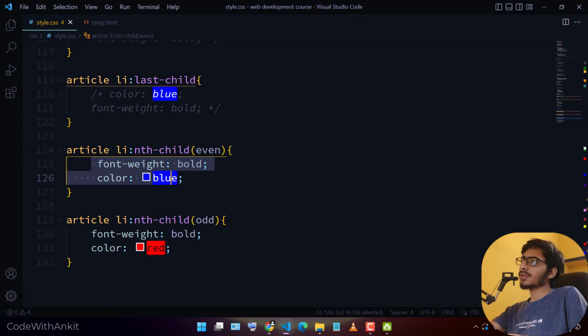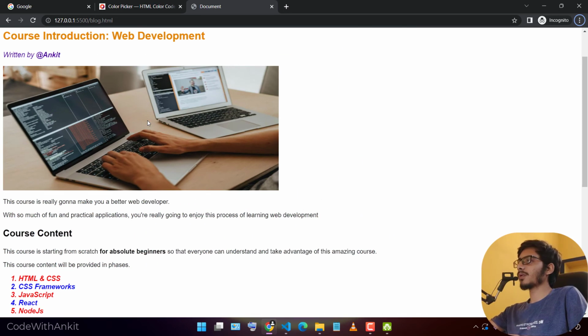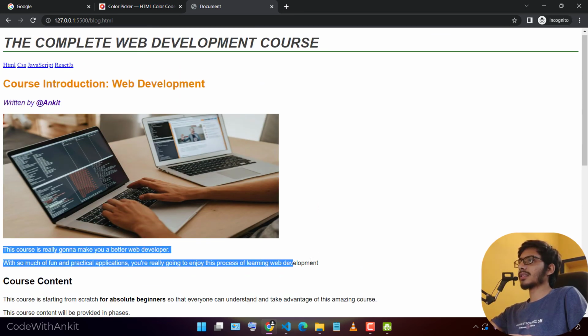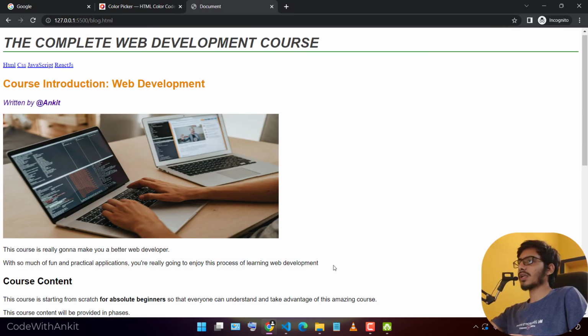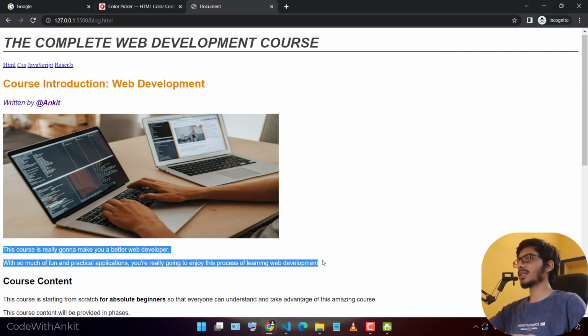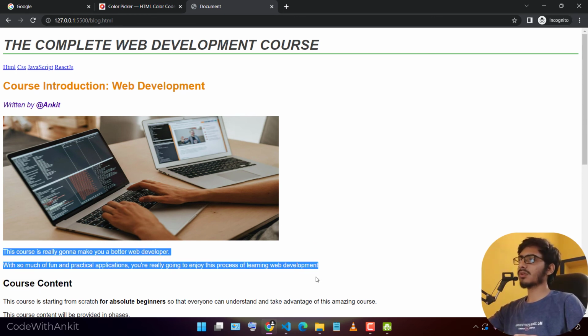Now, one misconception about pseudo classes. Just go to this blog.html and see here. Suppose this is the paragraph. Suppose I just want to select this paragraph as well, how does it go? This paragraph is the first paragraph in this page, and if I want to select it with the help of pseudo classes, is it possible? Let's see.